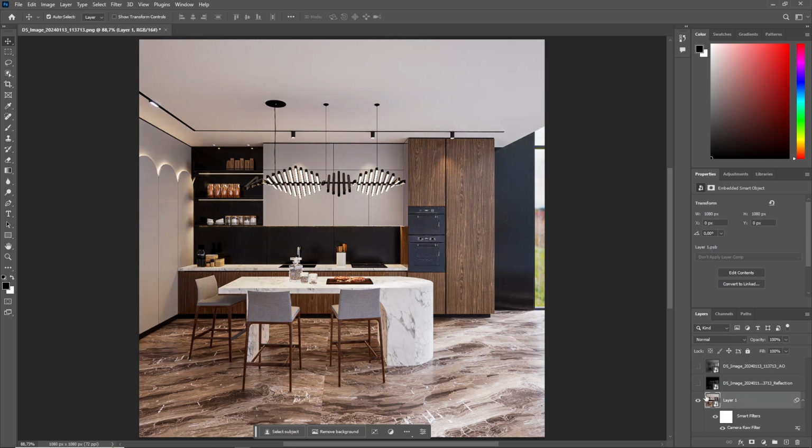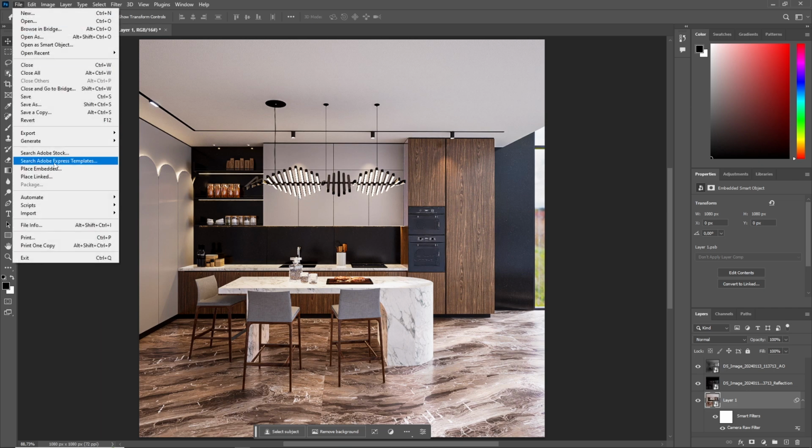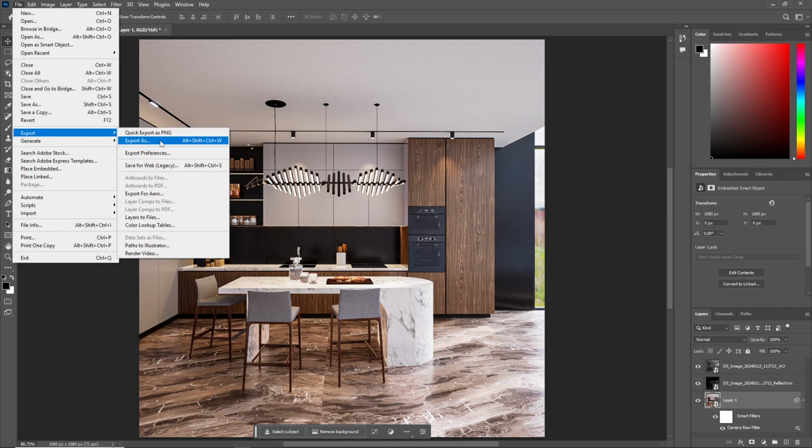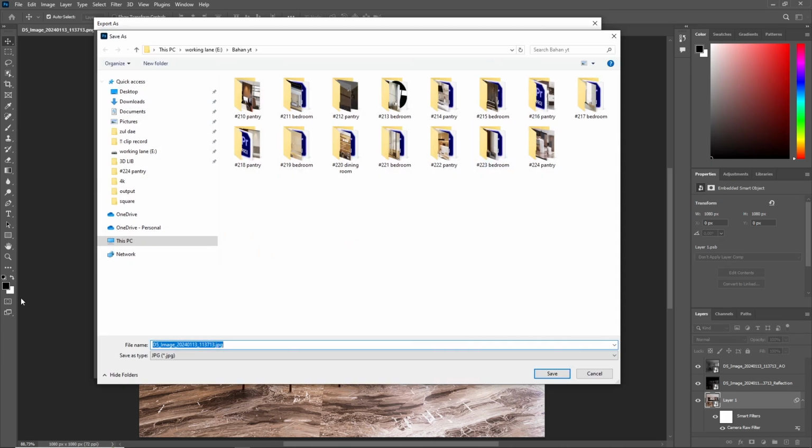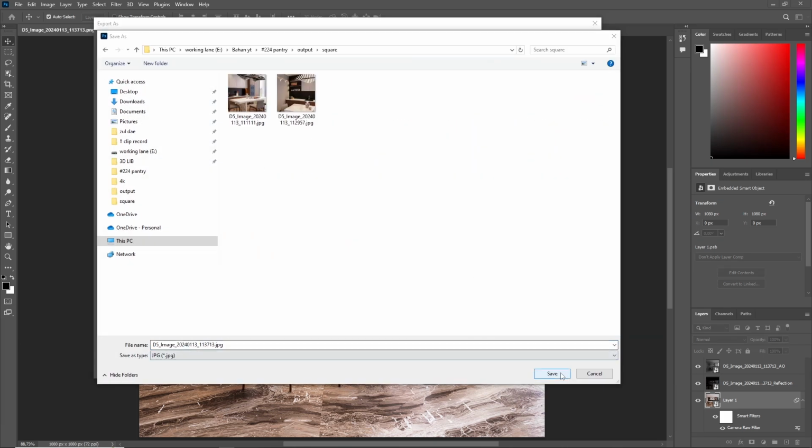Original, camera raw, add reflection and ambient occlusion. Okay, lovely. Let's export this to JPEG file. Make sure it's on high. Export to the target folder and save it.